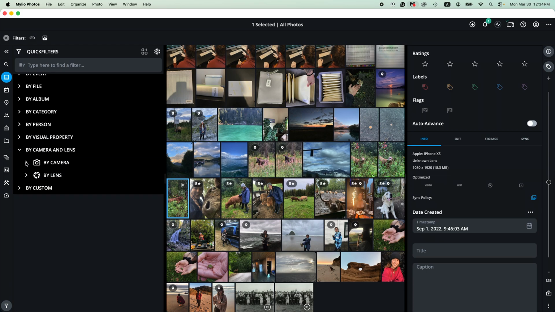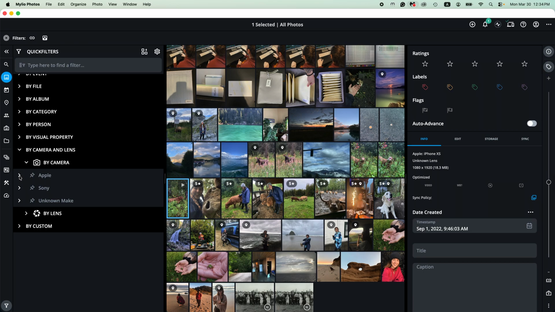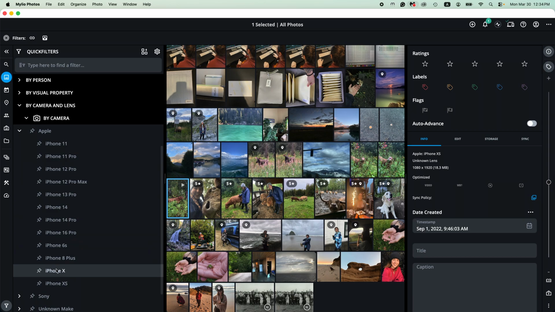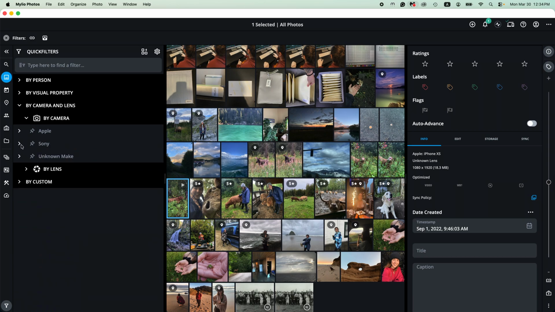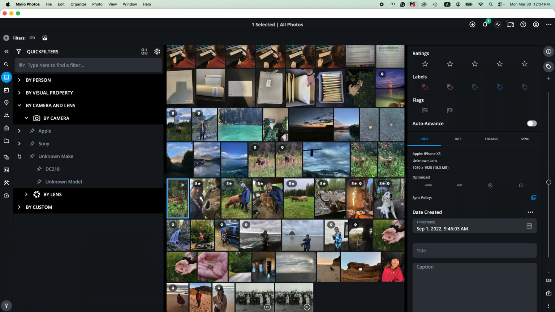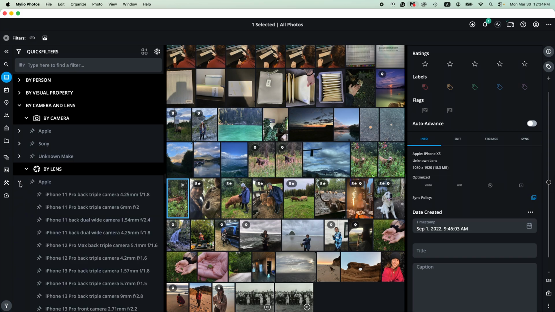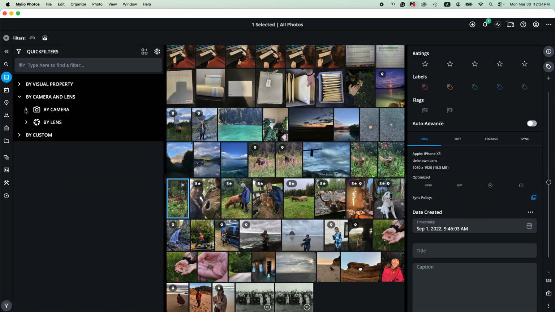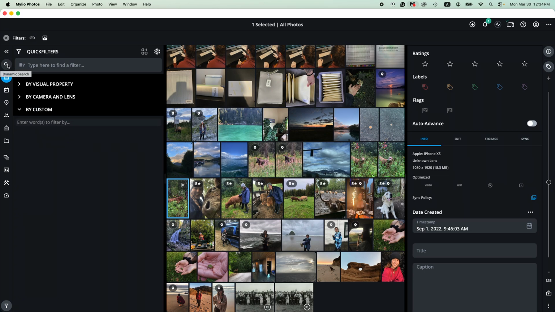And then you can also filter by camera and by lens. Now this gets really specific, so if you know the particular phone that you took the photo on, you can filter by that phone. If you somehow know the particular lens that was used to take the photo, you can also filter by that. And then you can also do a custom search here as well. And this is a little bit more basic than the dynamic search that we went over at the beginning of this video.